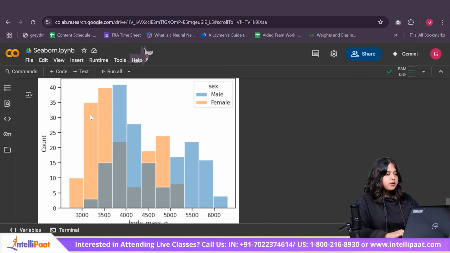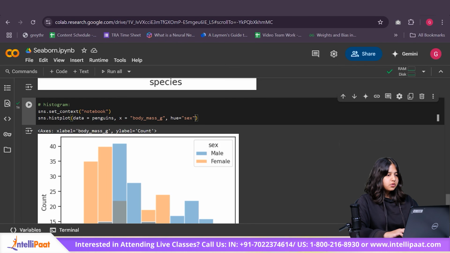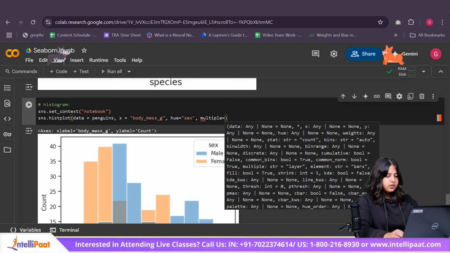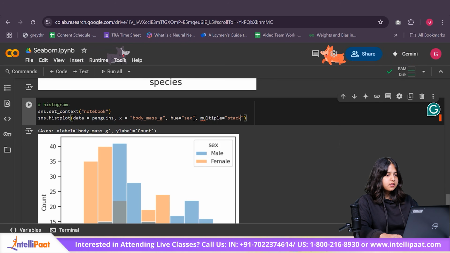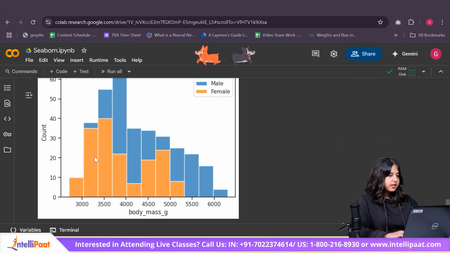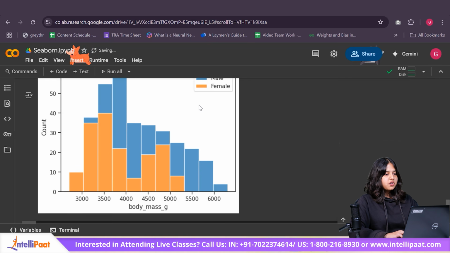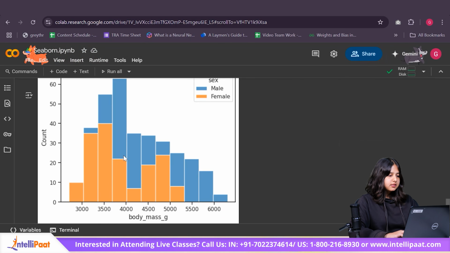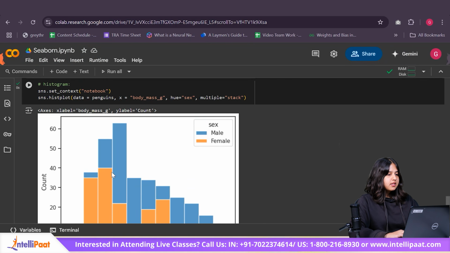So as you can see over here, more females have a lesser body mass, in the range of 3,000 to 3,500, whereas in the range of 5,500 to 6,000, more male penguins have a higher body mass, right? So in order to make it better, I'm going to say multiple equal to stack. This helps me stack the different categories of my hues. So basically this is the distribution of male versus female body mass and the different counts that each of these have.